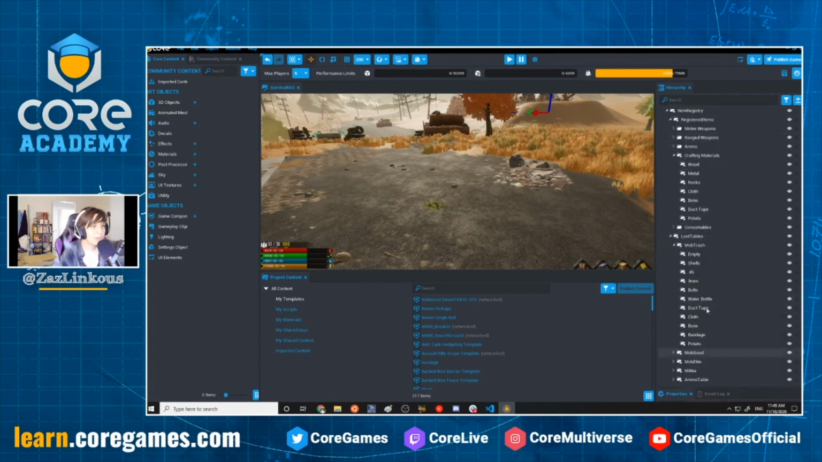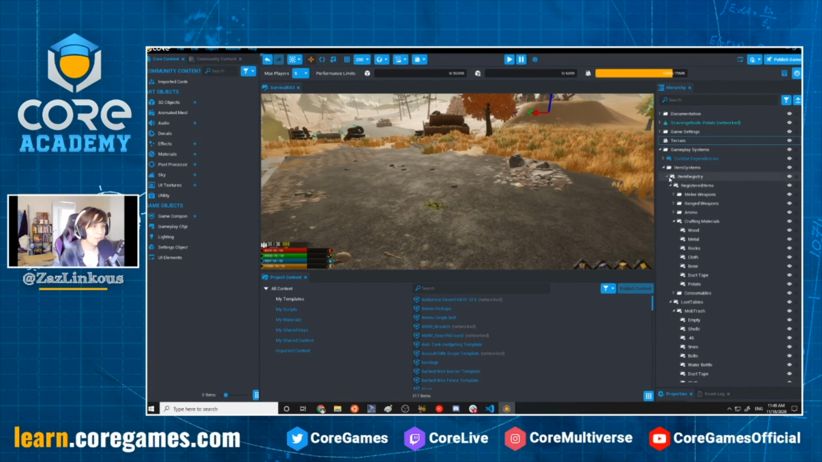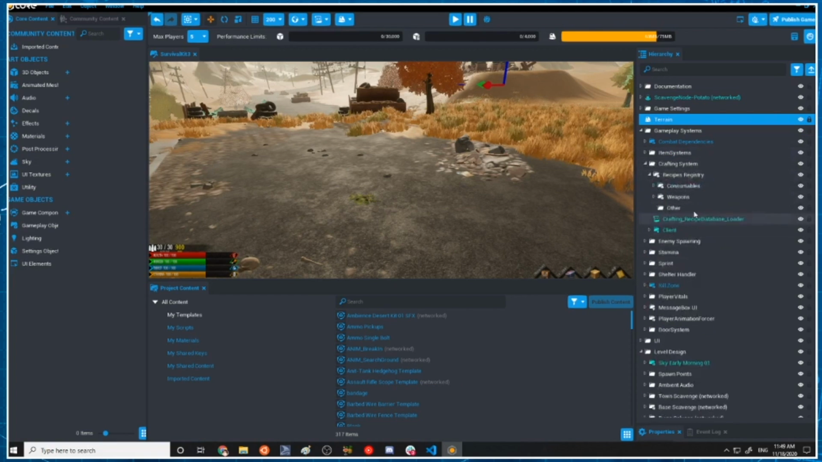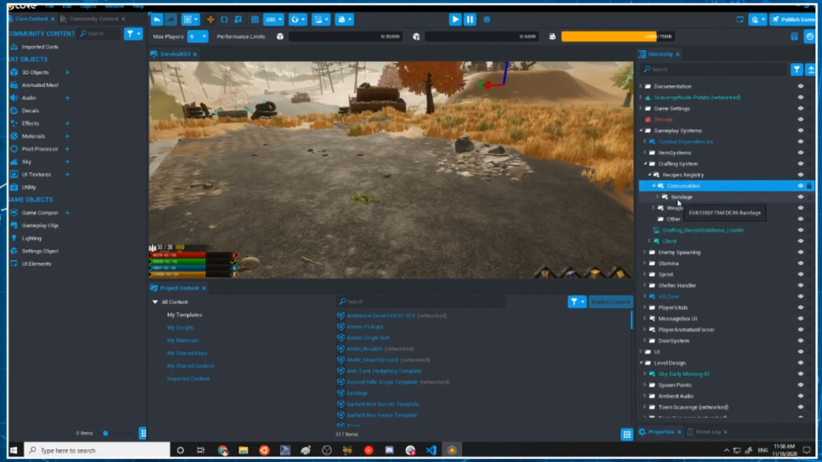So I'm going to get into my hierarchy and I no longer need the item registry or really the item systems at all. Now I need the crafting system, and we're going to go into the recipes registry. And so now we have consumables or weapons or other. And I'm not really sure. I'm going to call a battery a consumable for now. Maybe, I mean, I guess you do consume it in the end.